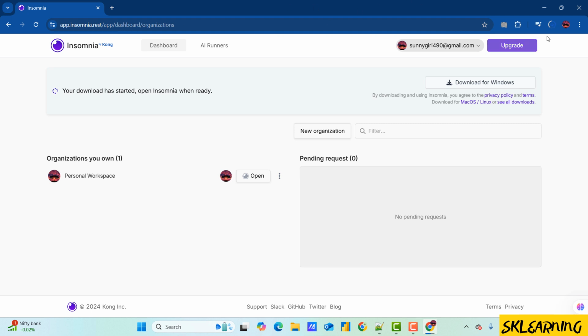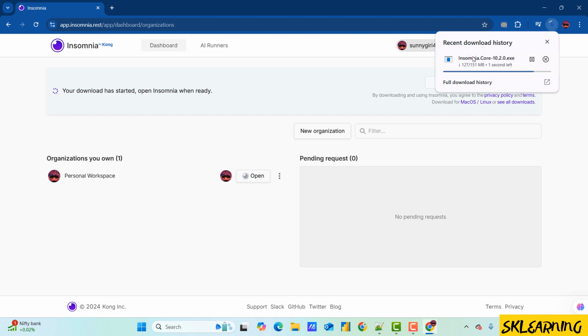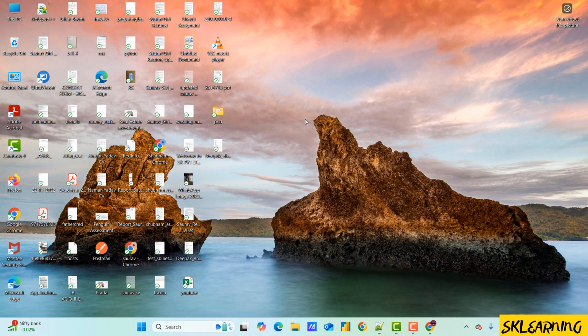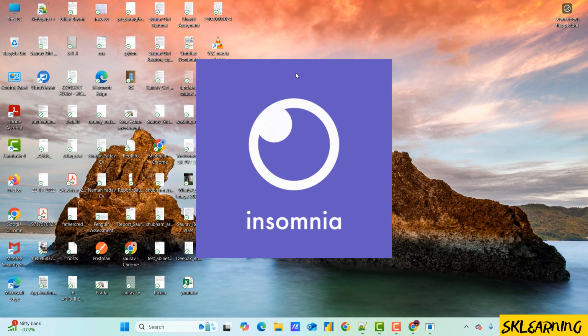Once the download is complete, locate the installer in your downloads folder and double-click it to start the installation. It will take some time to open, and then we can do further steps.